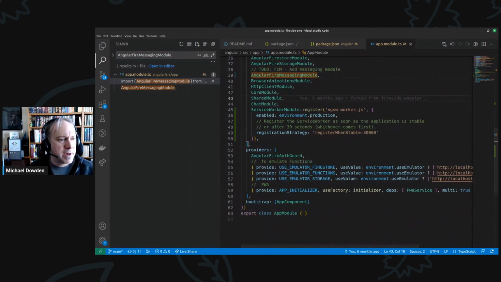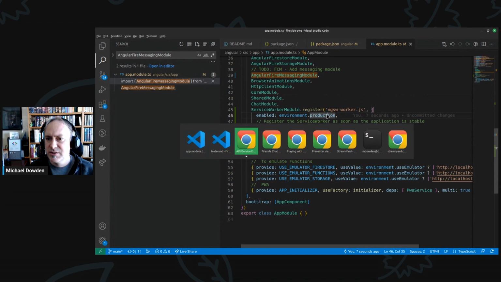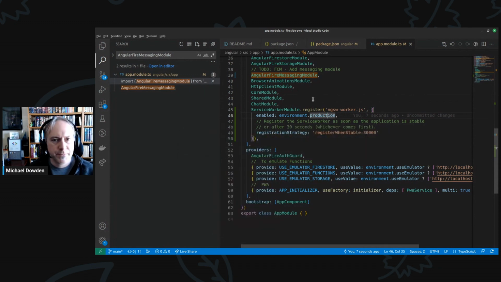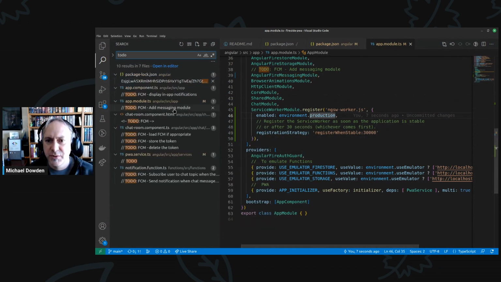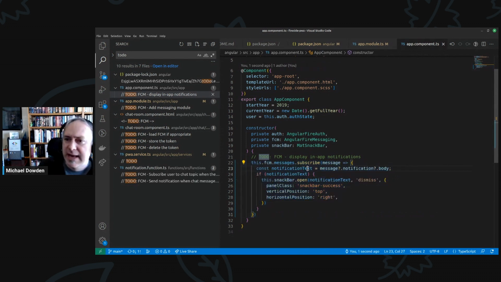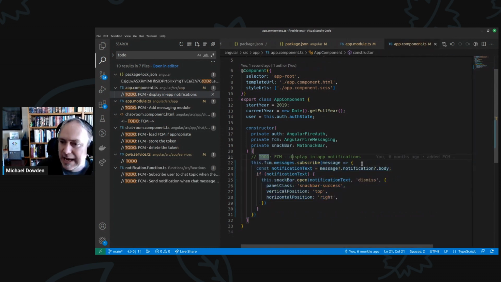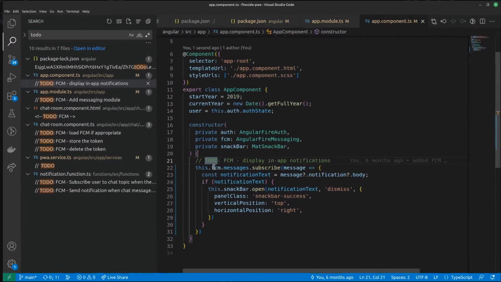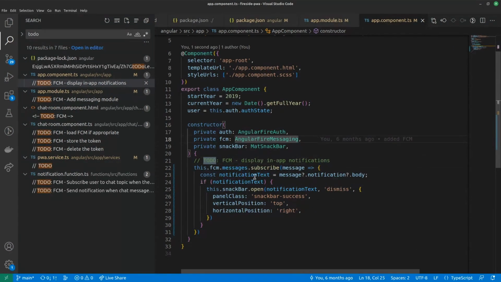I need to add a button to enable and disable notifications. I have a bunch of to-do comments to make this easier to find all the places we need to do this. So one of the things we need to do is add the subscription. This is for in-app notifications while the app is running. I'm using the Angular Fire messaging to subscribe to messages, and I'm using a snack bar to display the notification. Not much to it, but that is an important step.